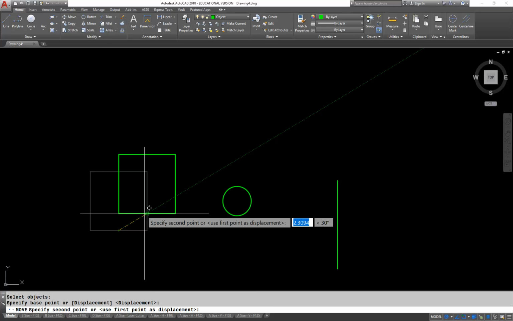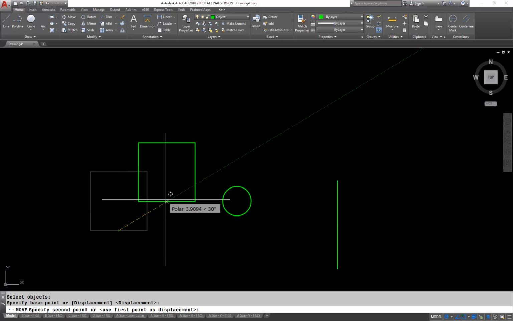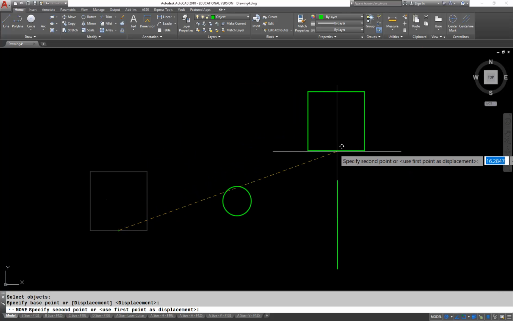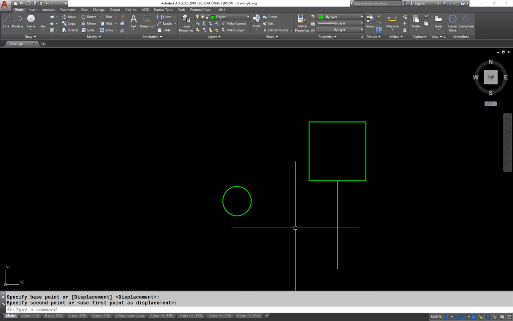Now I'm not being quite so sloppy with it like I was with the first example. Then it's prompting me for the second point, and I'll just move it over here till it lines up with that end point. And there's a very accurate move. I lined up the midpoint of that bottom line with the end point of this line.